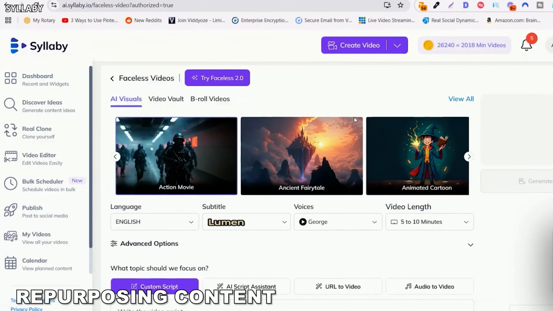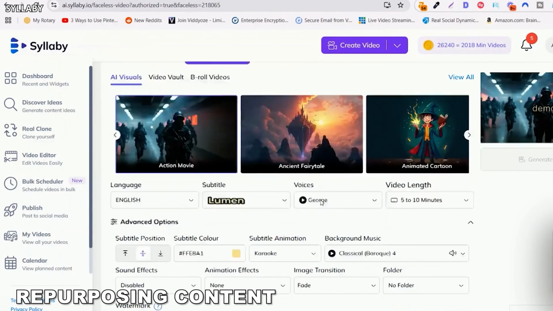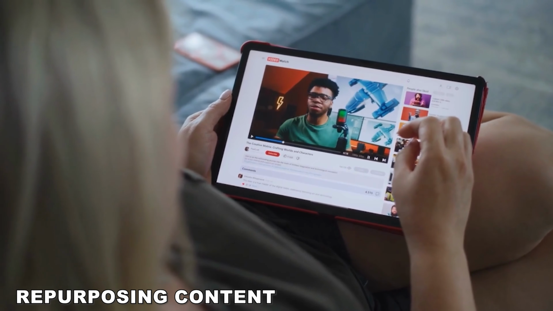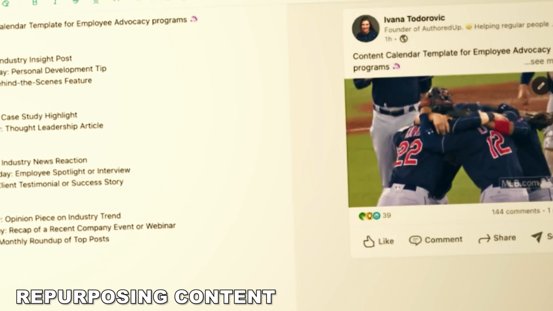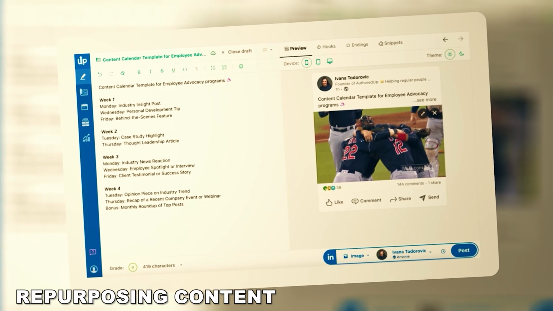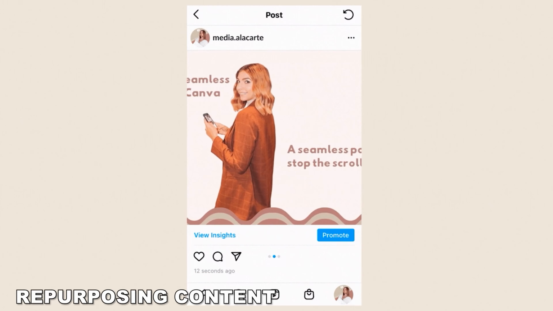And third is its incredible ability to help you with repurposing content. It has built-in functions that can take a long-form blog post and intelligently suggest shorter snippets for a LinkedIn post or key takeaways for an Instagram carousel.